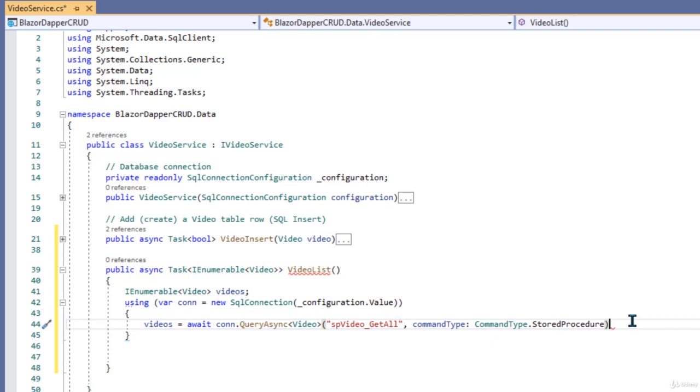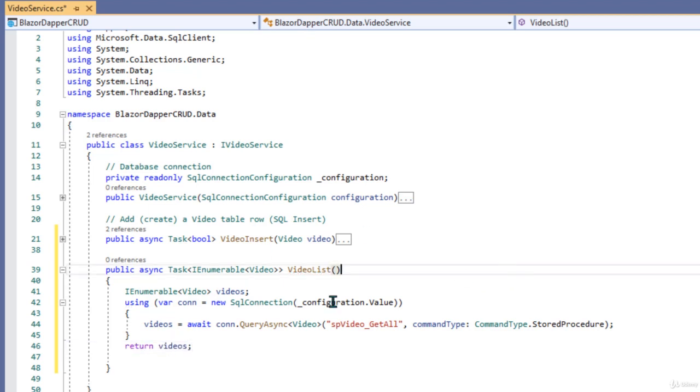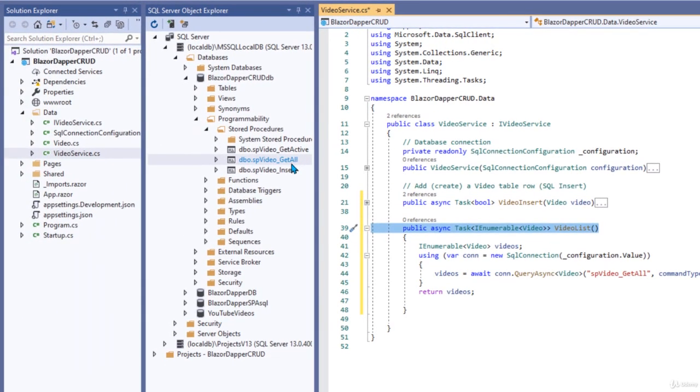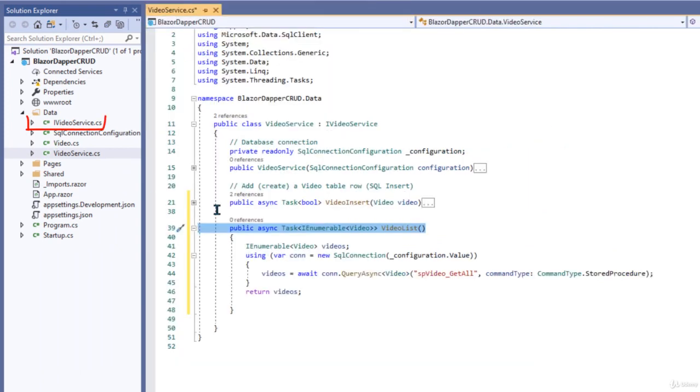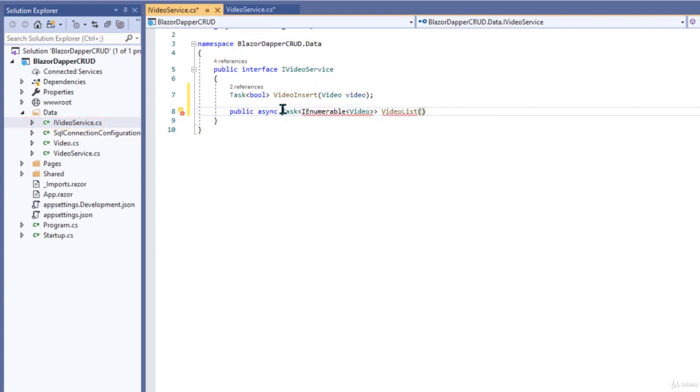And so we just need to return that to the caller, and that would go underneath the using. And that will just be return videos and a semicolon. Okay, now we need to grab this method signature that we just made and stick that in IVideoService. So just go open that one. You can paste in the whole line and just knock off the public async. Everything in our interface is public.